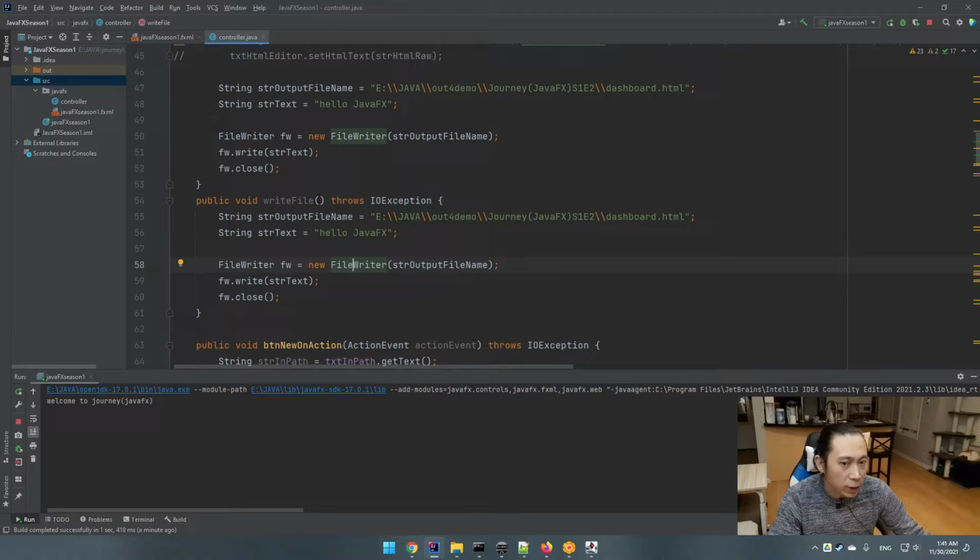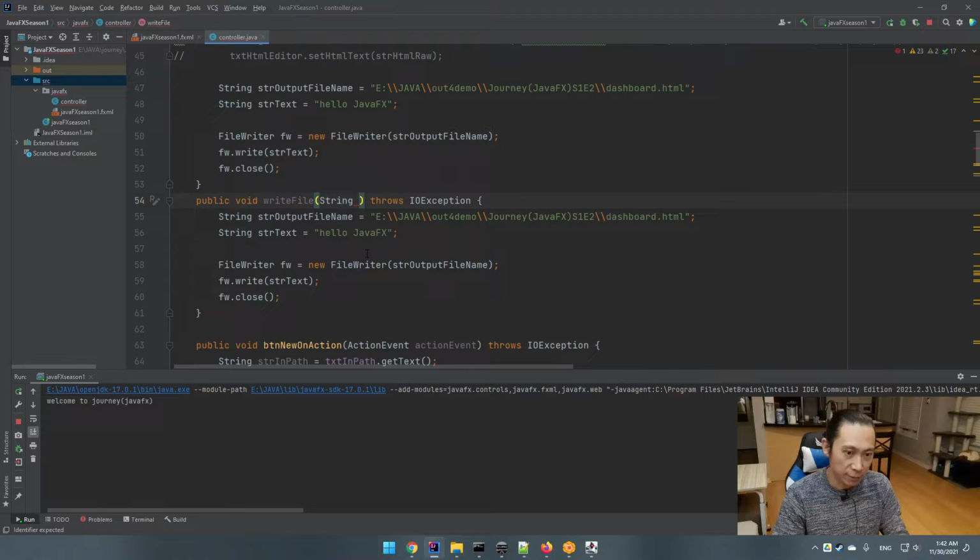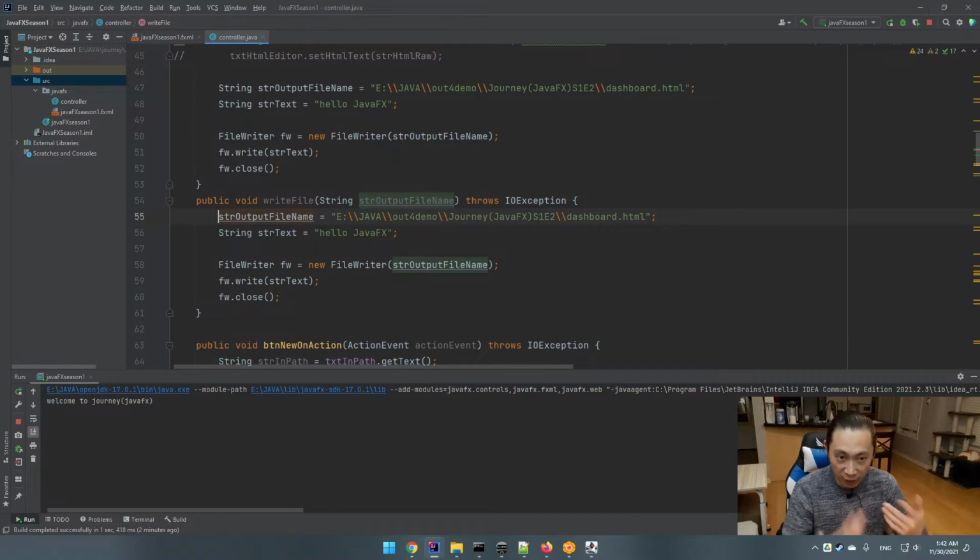For writing out a file, we need a path, right? This one is mandatory. So I'm going to create a variable for this function, string str output file name, right? And then this part will be useless. We don't need to declare the variable again inside of the function because it's already declared in the parameter portion, right? So we're going to keep the same file name for each output file.